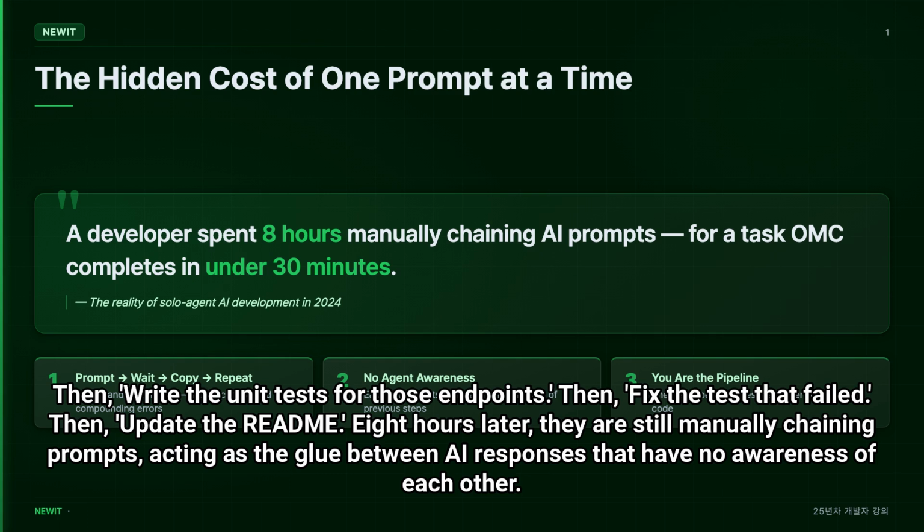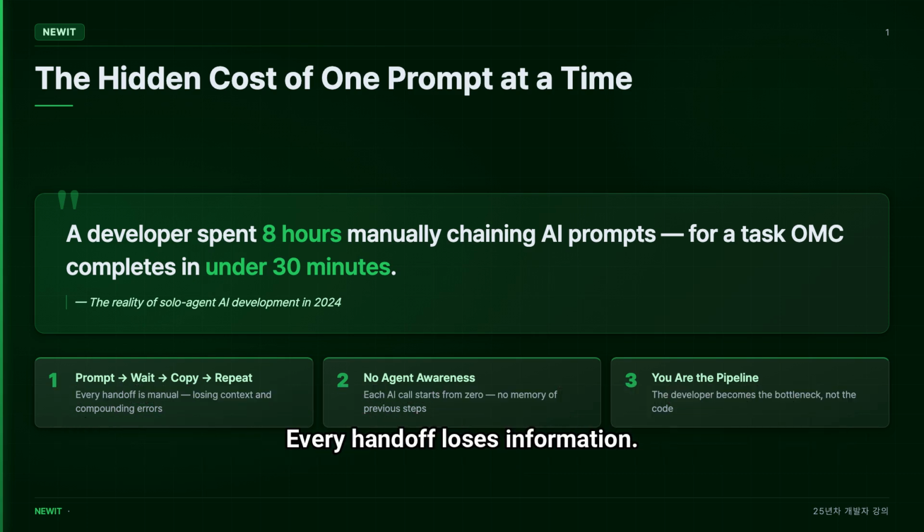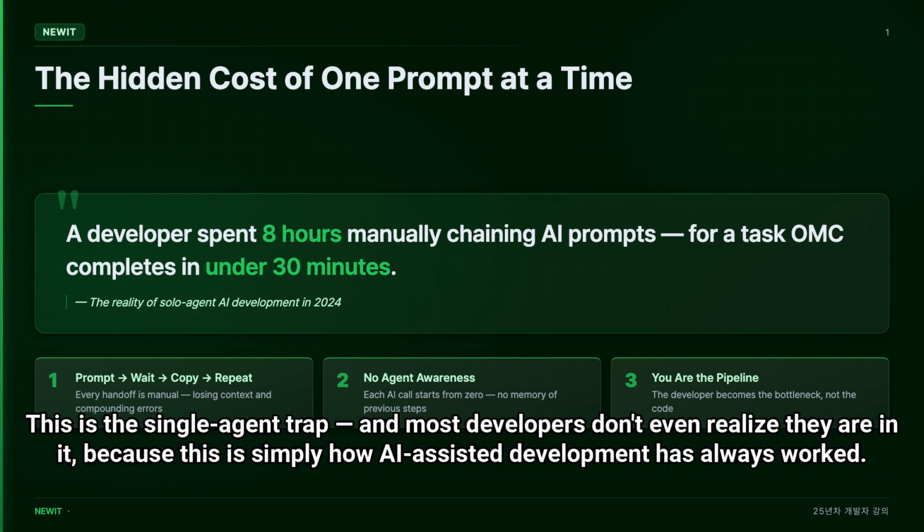Then update the README. 8 hours later, they are still manually chaining prompts, acting as the glue between AI responses that have no awareness of each other. Every context switch costs them focus. Every handoff loses information. This is the single agent trap, and most developers don't even realize they are in it, because this is simply how AI-assisted development has always worked.